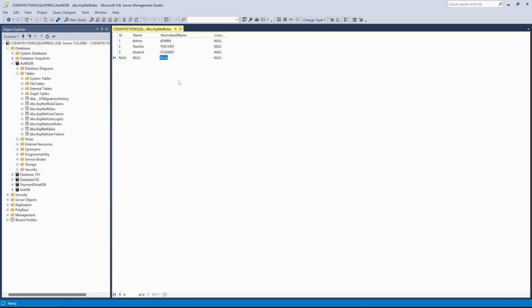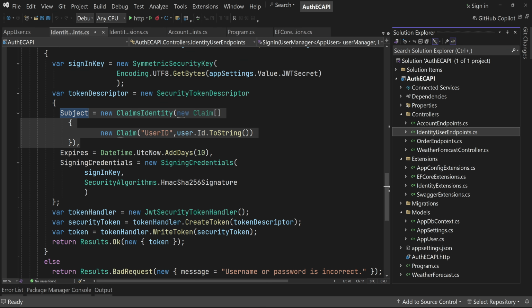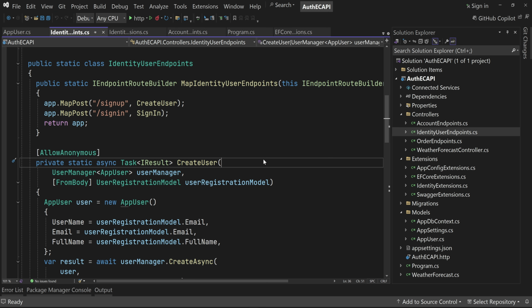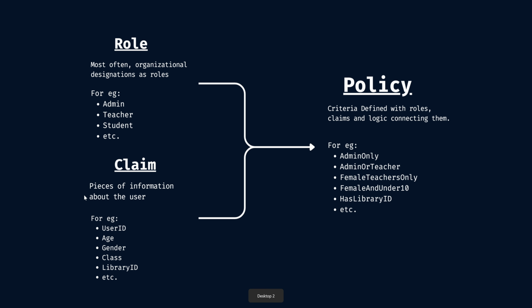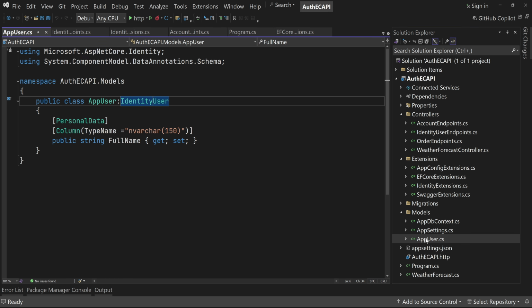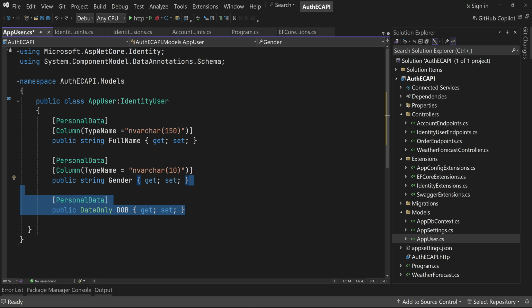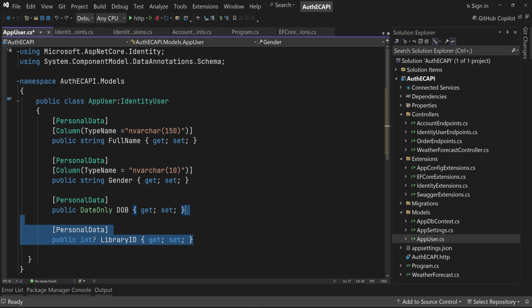Now I will show you how to assign these roles to the users that we create during the user registration process. Before that, let me add the properties corresponding to these claims here: age, gender, and library ID. For that, I will modify this model for app user. First of all, we have the property corresponding to the gender. Then we have date of birth, from which we can calculate the age. And finally, we have the library ID.